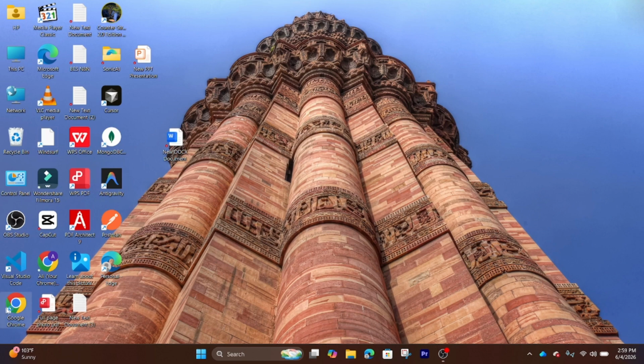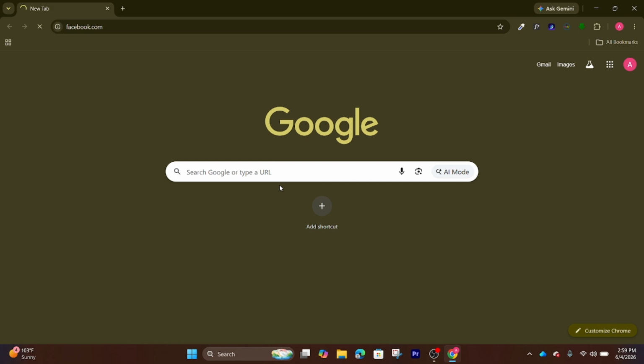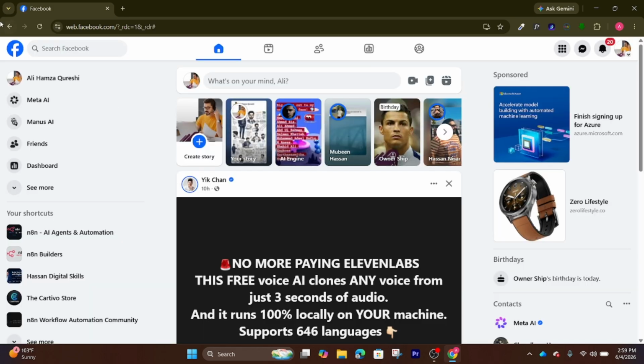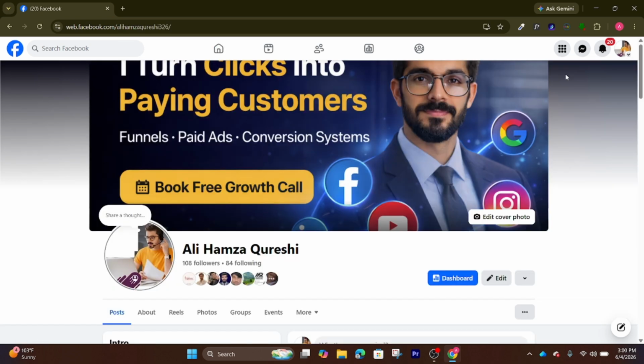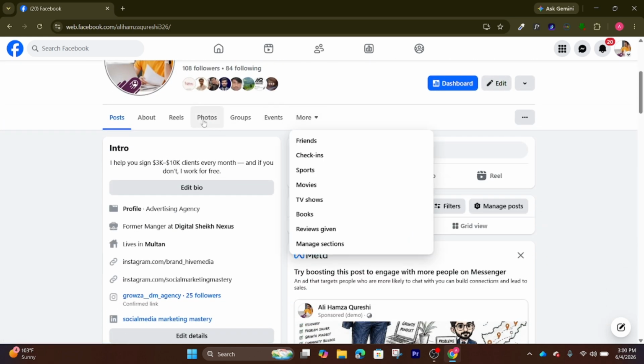First, open your browser, type Facebook in the search bar, and press enter. Make sure you are already logged into your Facebook account. Once Facebook opens, click on your profile picture to go to your profile page. Then scroll down and click on the Photos section.